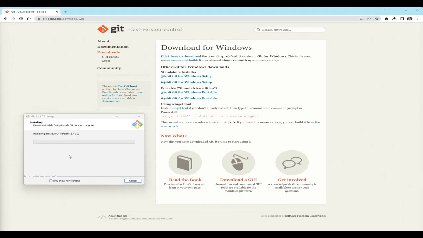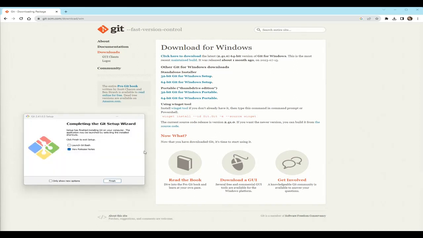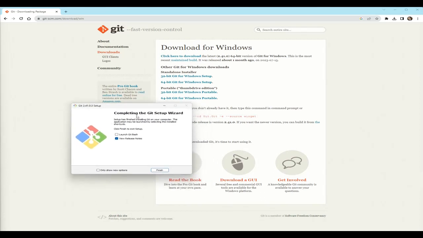So by clicking install, it will start. For example, for me, because I had Git before, it will start removing my previous version and then install the new version. But if you have not installed it yet on your operating system, so this is your first time, it will directly install the updated version for you. It will take a couple of seconds to install. I will just pause the video and we'll come back as soon as it's finished. All right, the installation is finished now for me.